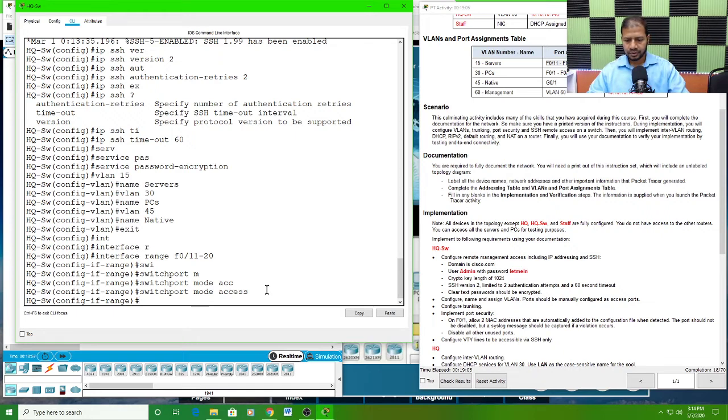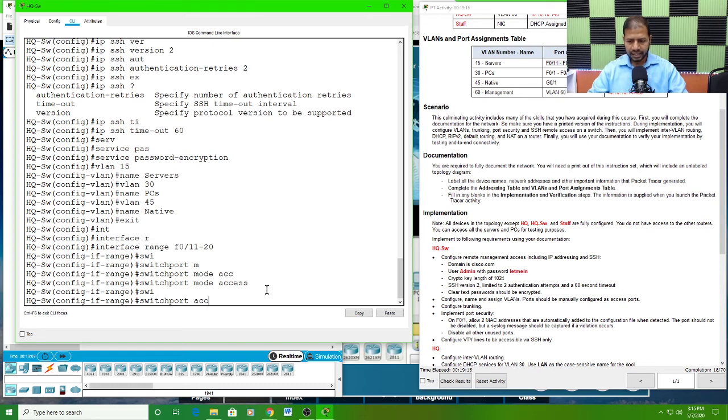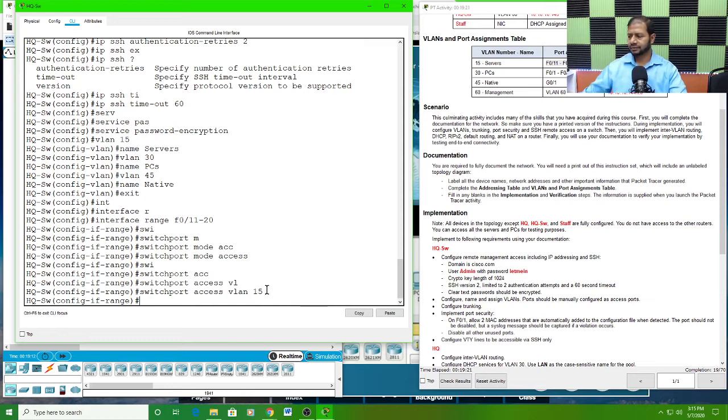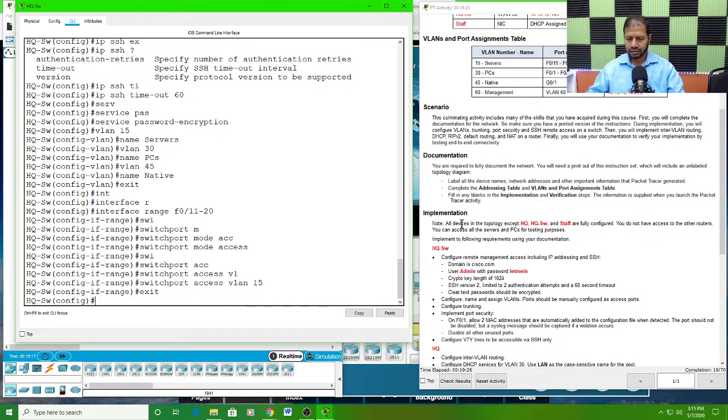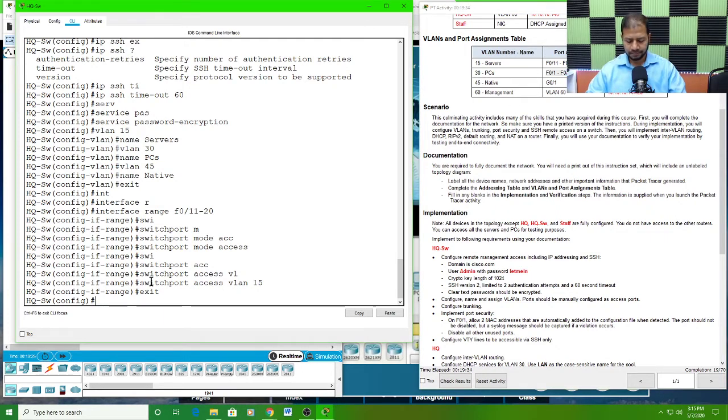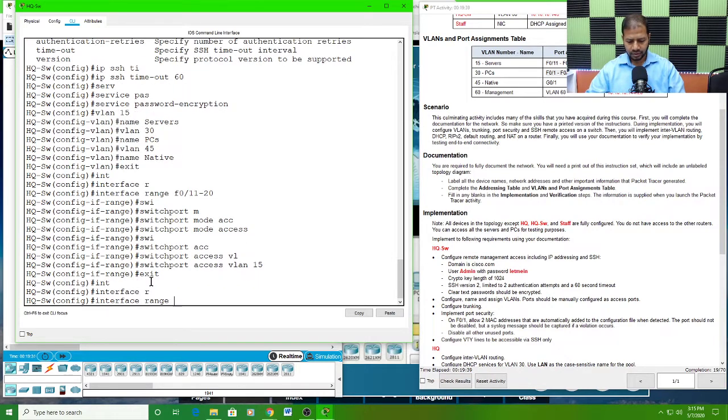And then I'm going to assign the correct VLAN for these ports. So I'm going to type again switchport access VLAN 15. These are for VLAN 15. Okay, done that. Now I'm going to be exiting out of here. Next range would be FastEthernet 1 to 10. Okay, let's do that. FastEthernet 1 to 10. So interface range FastEthernet 0/1 - 10.